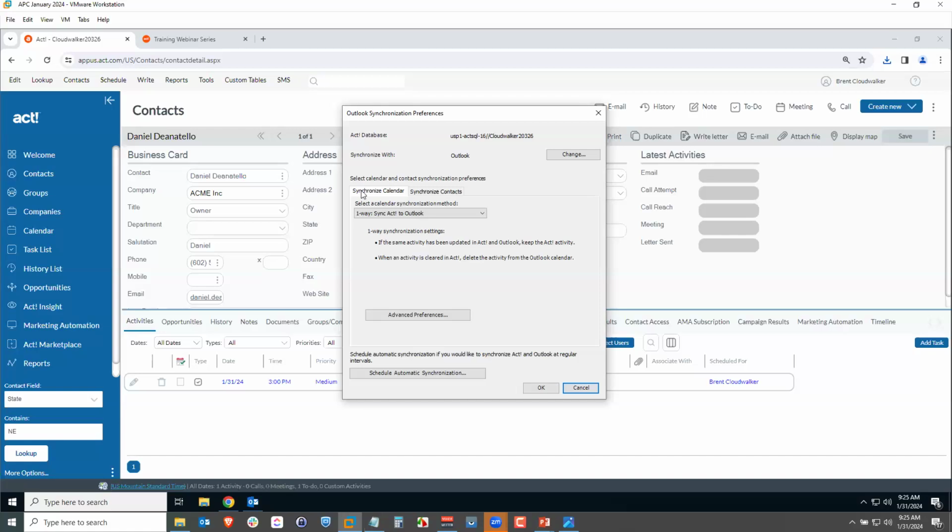From here, you can choose to synchronize your calendar or synchronize your contacts or synchronize both, really. But you're going to do it one at a time from each of these tabs. I'm going to synchronize my calendar first.